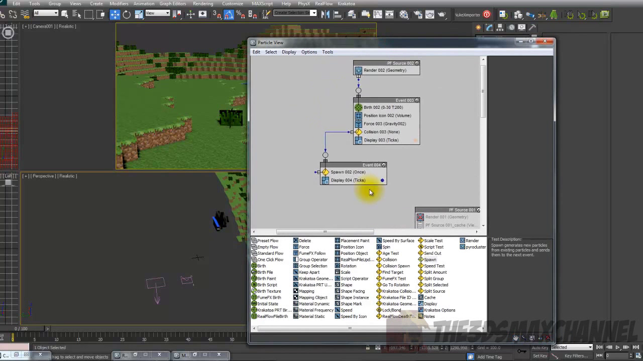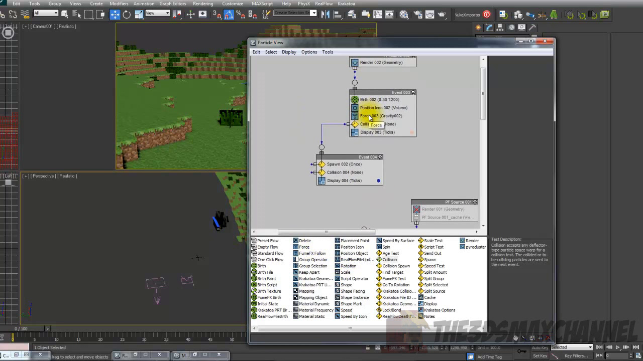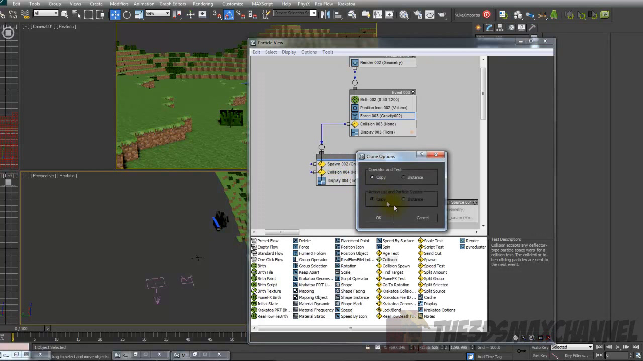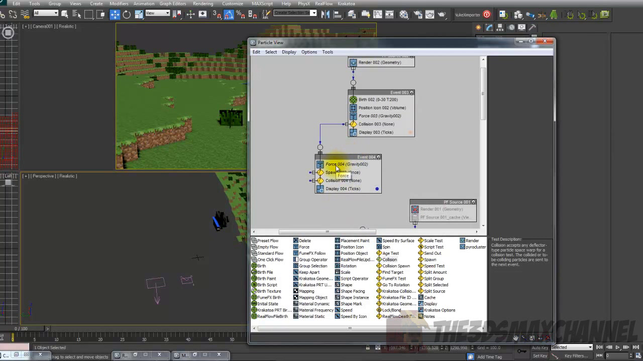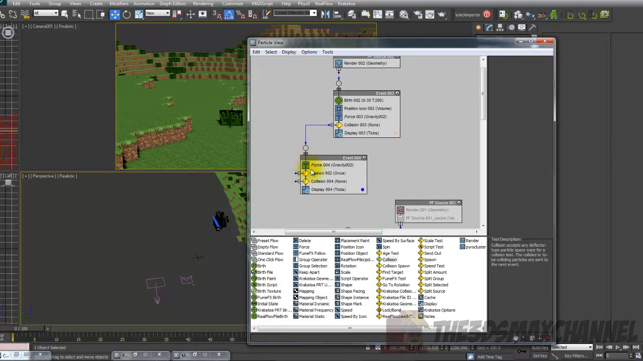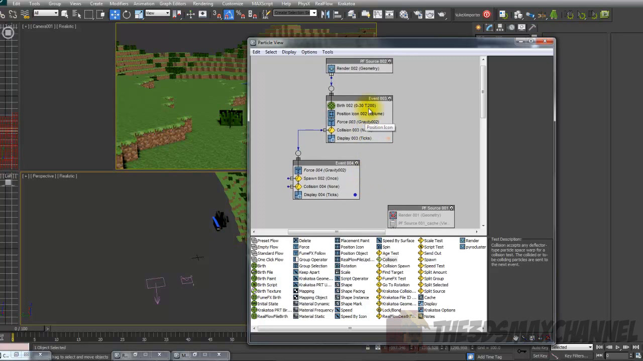Once you've done that, you're going to want to add another collision into this second event we just created here. We're also going to want to add force, so you can probably just hold down shift on the first force that we've already added, and then drag it into the other event. And you can either copy or instance. I'm going to instance it for now, but you might want to have separate properties for both the droplets, because this first event is going to be the rain that's dropping, and when it hits the ground, this second event will happen.